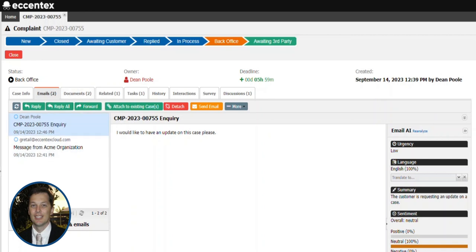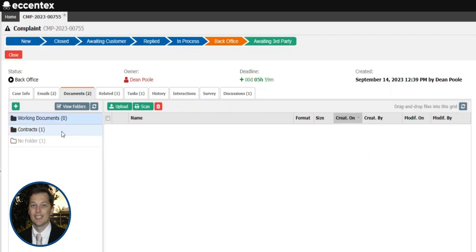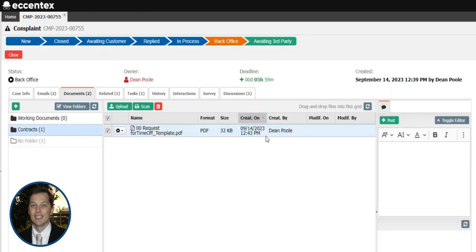In addition to the email history, we also have the ability to capture documents, and this can be Word documents, PDF documents, videos, anything else that can be separately used to help capture information about this complaint. Each document can be grouped according to folders, as we see here, and then as documents are uploaded or scanned in, they can be stored against a folder or against no folder. Clicking on a document also gives us the ability to store notes or other document categorization or indexing that can be done on the right.